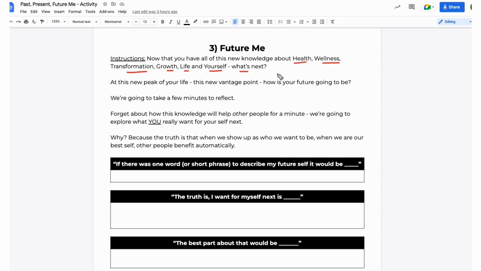And so we're going to take a second and utilize this very valuable moment on top of this new mountain, before we get back to work, before we get to trying to climb the next mountain. We want to take a couple minutes to reflect. And what I want you to do is forget for a moment about how all of this knowledge that you've learned is going to help other people. I don't want you to think about that. We're going to explore what you really want for yourself next. Not what you want for other people and all that kind of stuff. We are talking about what you want for yourself next.